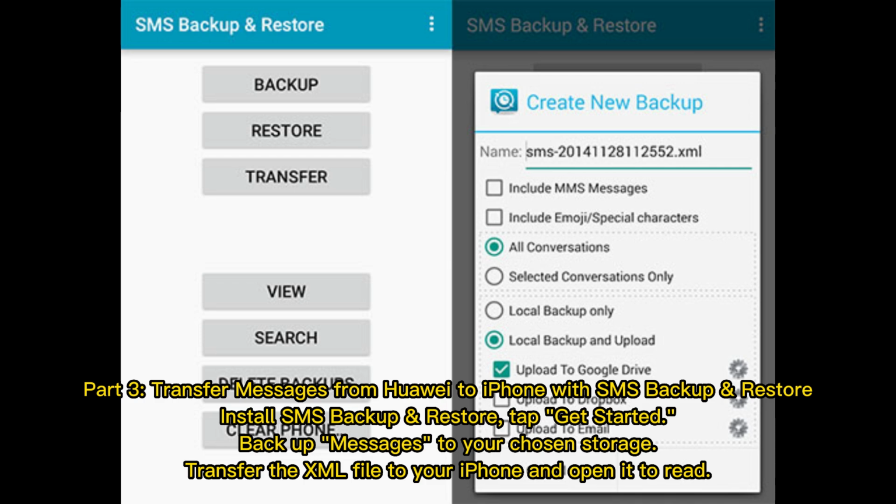Part 3. Transfer messages from Huawei to iPhone with SMS Backup and Restore. Install SMS Backup and Restore. Tap Get Started. Backup messages to your chosen storage. Transfer the XML file to your iPhone and open it to read.